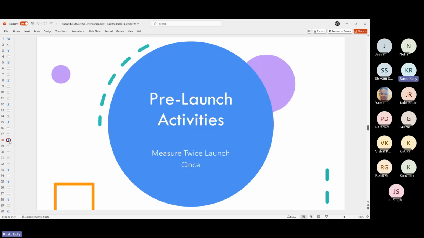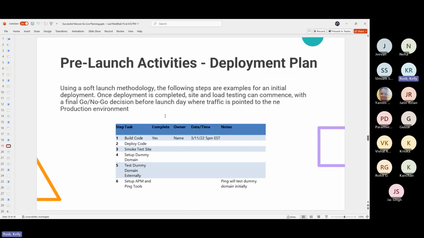And when you have that in place, you can start talking about, okay, we have our team. The business knows we have to change. Let's talk about what pre-launch looks like. So before we go live, what are the things we need to do to be successful? And a lot of this comes down to following that soft launch methodology where possible, listing out what you're going to do. Okay, well, let's talk about building our code, deploying that code, smoke testing, setting up dummy domains, and testing that dummy domain externally, and setting up your APM tools.